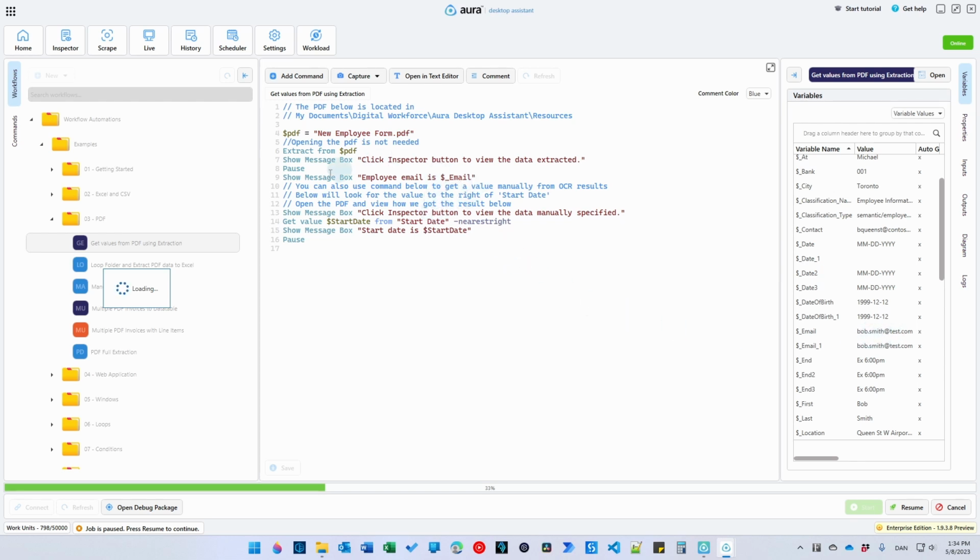Then let me cover what's happening down here. Here it says click the inspector button to view the data manually specified. And here you can see that we get a value called start date from start date. And we have the parameter called nearest right. What we will do here is that we are extracting to the right of start date.